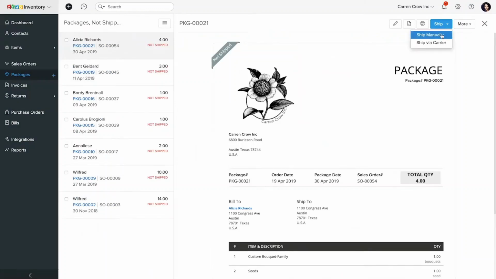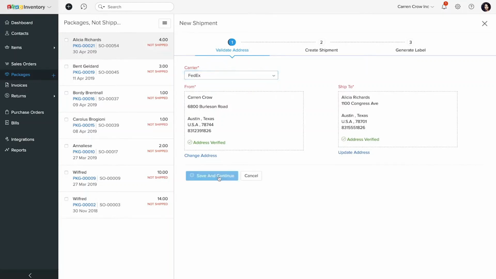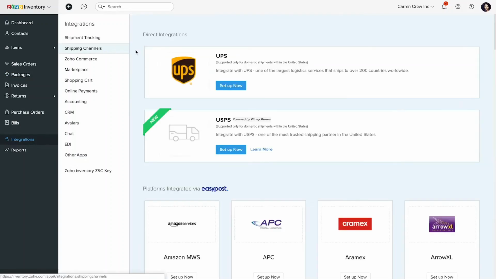We can either ship manually and enter all of the information for shipping ourselves, or we can ship via carrier and use one of our integrations that we have with various shipping carriers, including UPS, USPS, and FedEx, and automate much of the process. You can use an integration with AfterShip in order to automate the process of notifying you and your customers of what status the shipment is in. You can also use our shipping integrations to get price estimates for your package, to generate shipping labels, and to track your package right from Zoho Inventory.